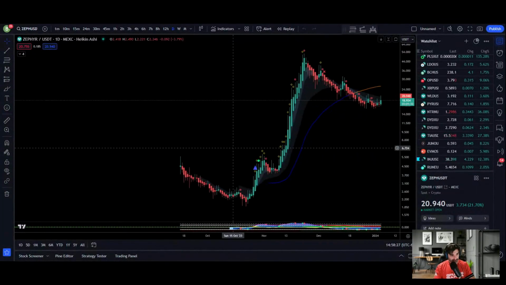Guys, if you don't know, the Zephyr protocol, or the Zeph token, has been doing really, really good recently. Let me bring up the chart for you guys so you can see what I'm talking about. I'll share it real quickly. I promise you we'll get into it. It's really easy. But yeah, check this out, guys.